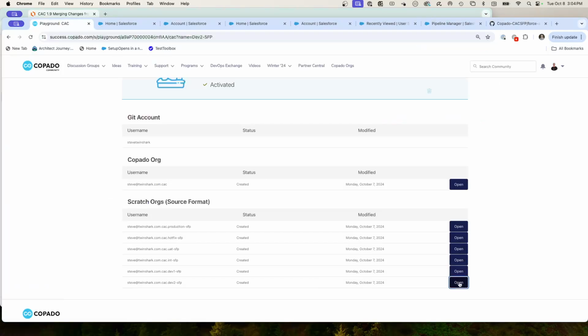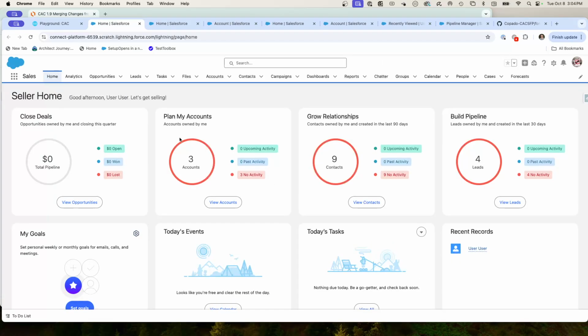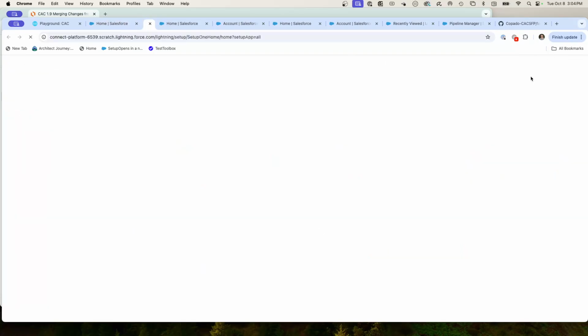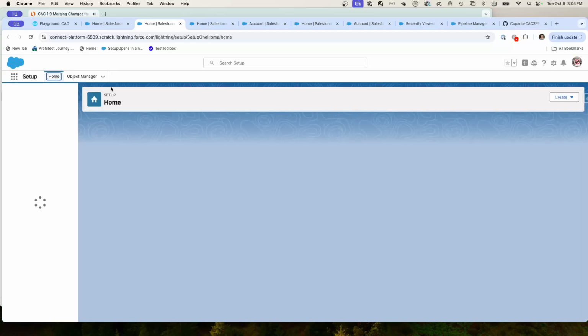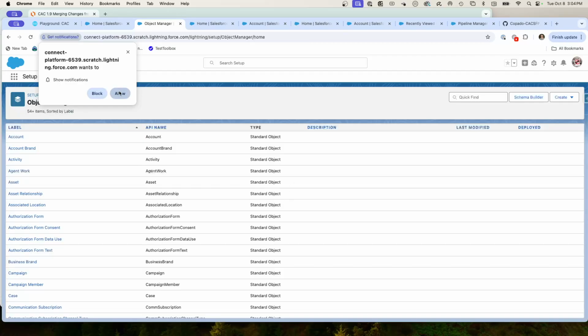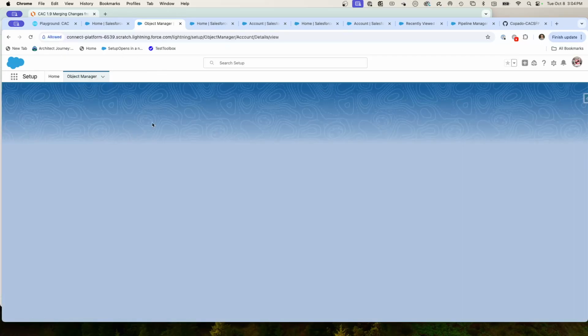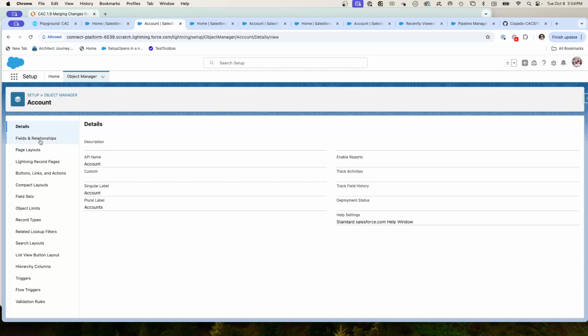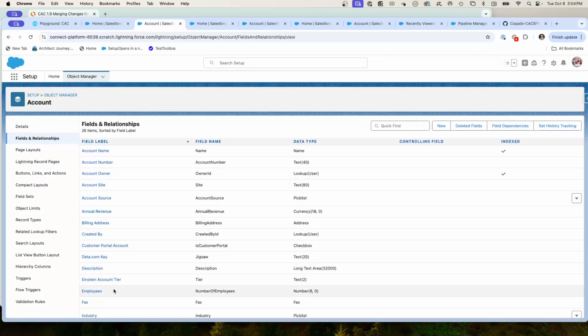So we're going to go into Dev 2, and that's why I really like this little playground helper. It allows me to have this control panel when I'm doing these scenarios. Then I can go here to Setup, go to Object Manager, Account, and you'll notice that there are no balance fields here. So this Dev 2 cannot start their work because they don't have those fields.